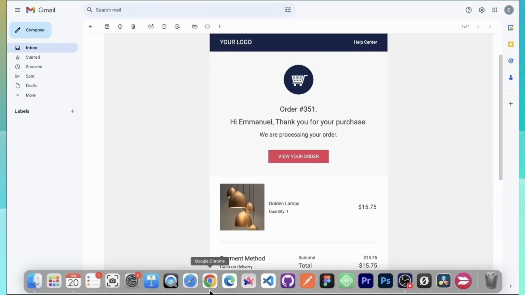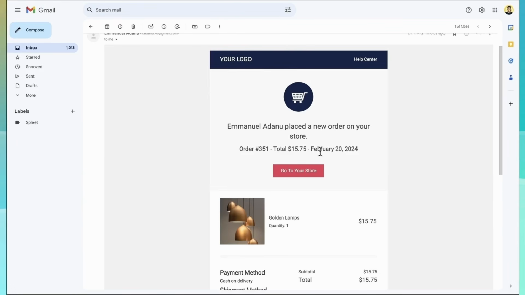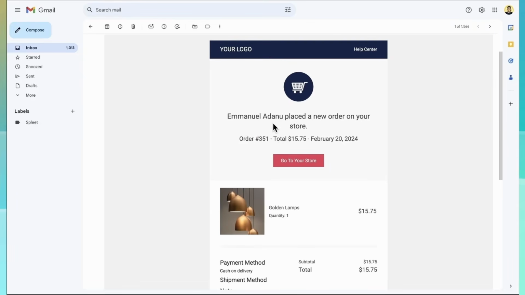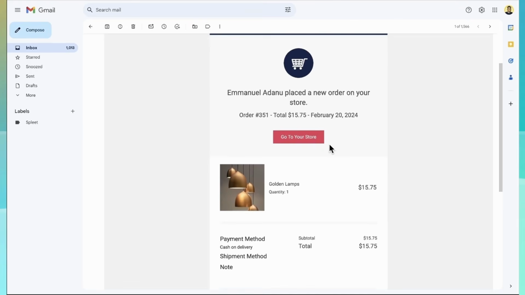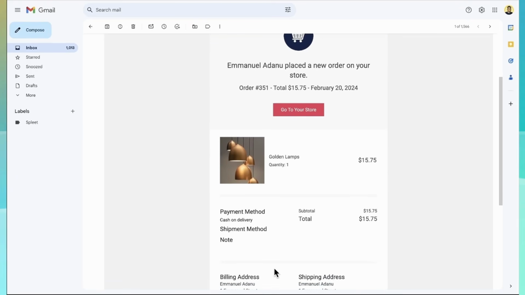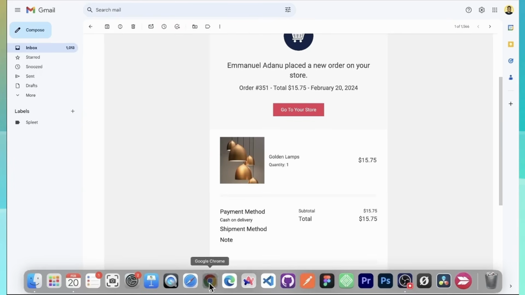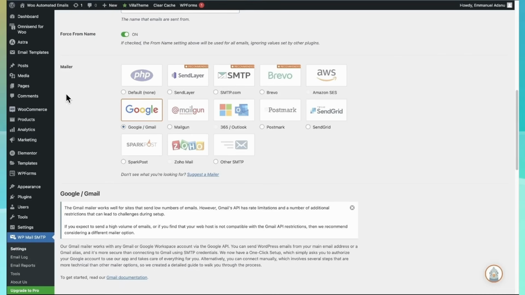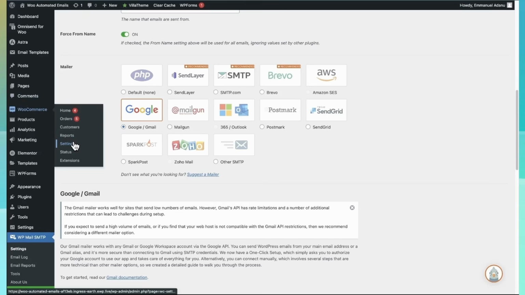The vendor will also receive an email notifying them that an order has been placed, just like this. So the customer name placed a new order on your store. You can see details, and then you can start fulfilling this order. So just by doing this alone, all the other email templates on WooCommerce will be working on your website as well.